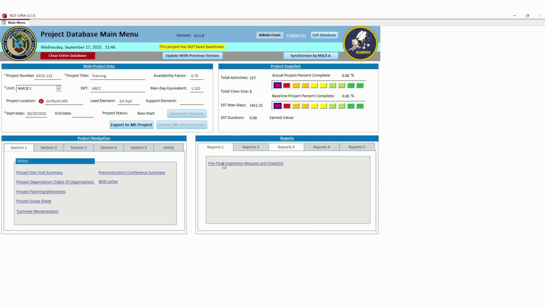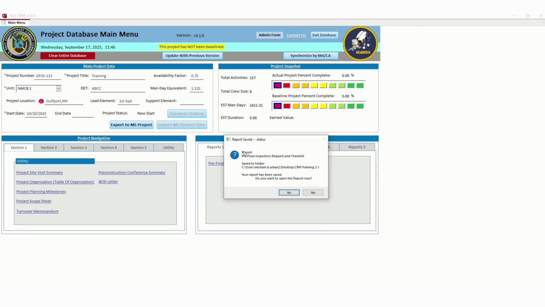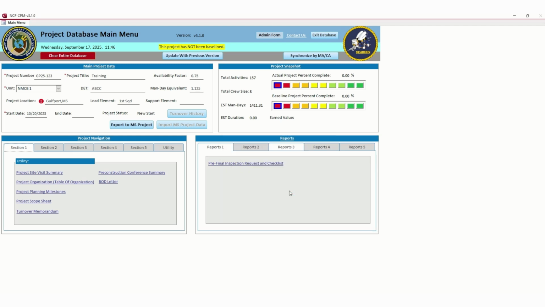And then in reports, we have the pre-final inspection request and checklist. So we'll open that, and we'll look at that real quick.